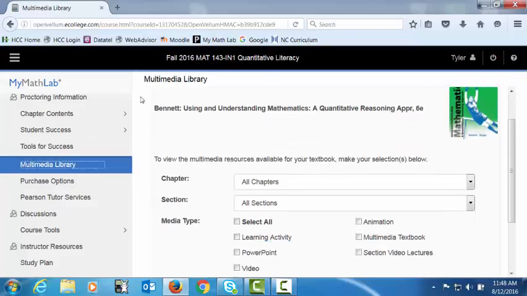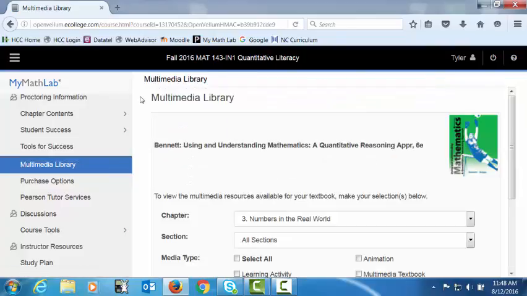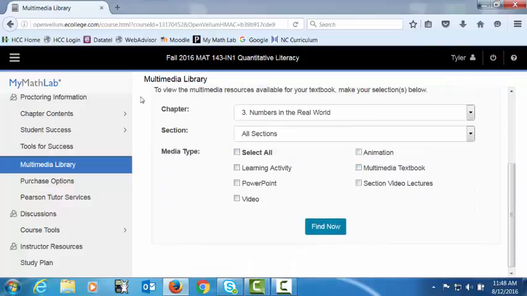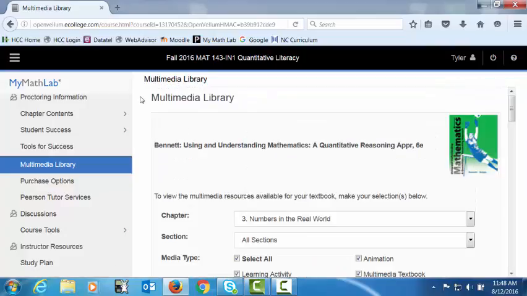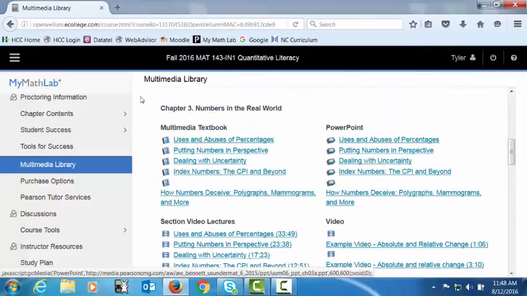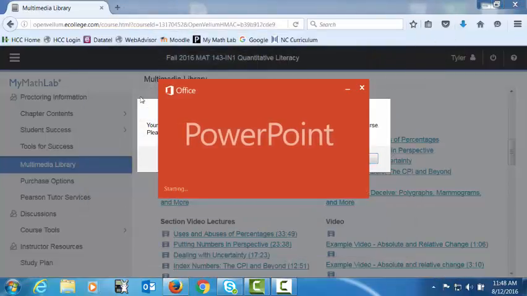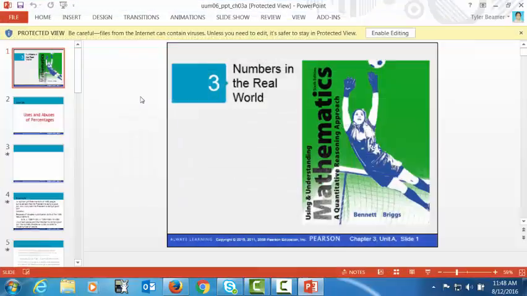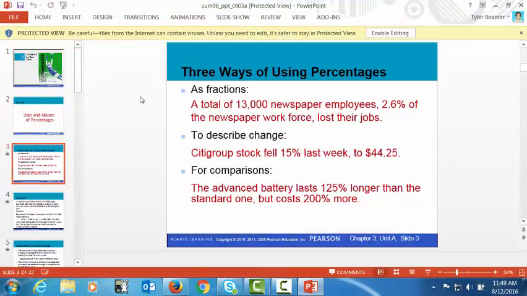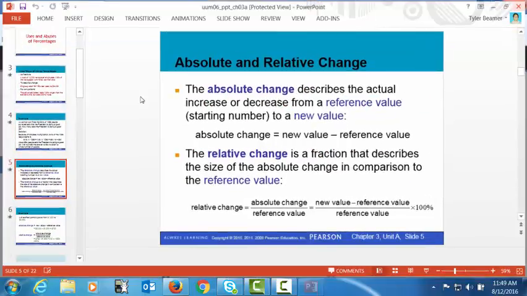Multimedia library is a way that you can basically access all of the resources that MyMathLab gives you, and I just usually select the chapter and select all, and then basically everything will pop up that's available. You've got the multimedia textbook, you've got PowerPoints, so if you wanted to open up the PowerPoints, those are more resources that you could utilize to help you out in terms of learning material for the courses. And they basically walk you through examples, problems. Those can be helpful for you.